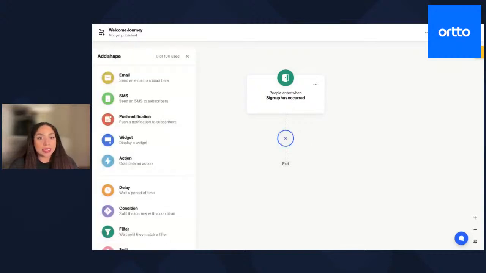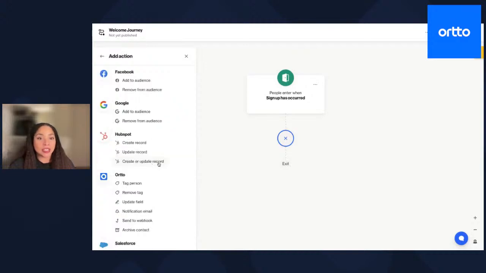So our shapes basically allow you to create actions within a journey. We've got a number of different shapes that we can use. To get started here, I'll walk through all of these shapes as we're building this journey, but there's a number of different ones that you can use here. We're going to start at the very beginning using an action shape.